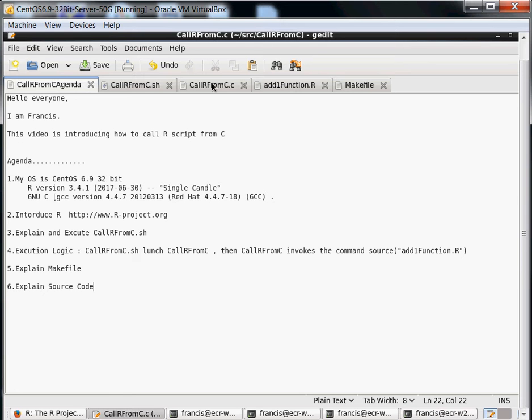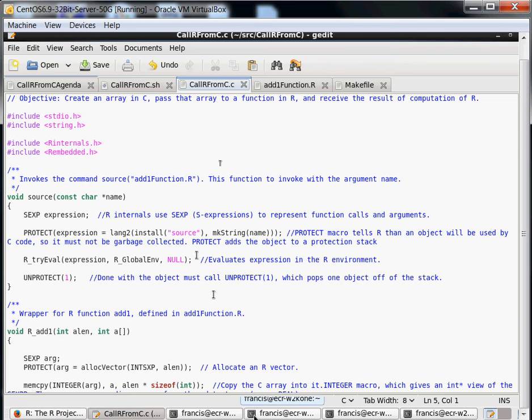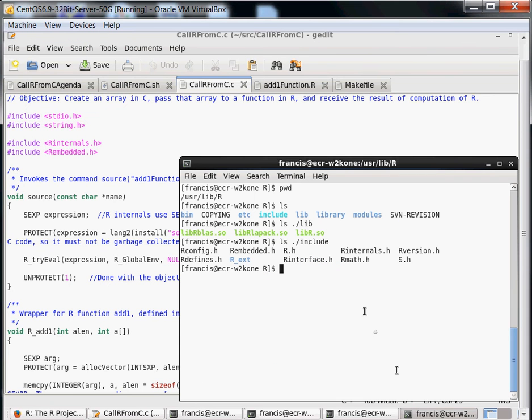Okay, I will explain the source code. You can see the source code. We must include the Rinternals.h and the Rembedded.h. The path is in /usr/lib/R/lib. Then you can see the Rembedded.h and the Rinternals.h.